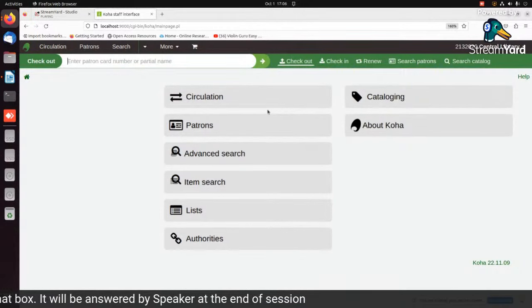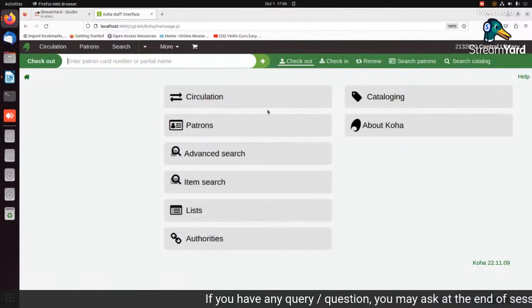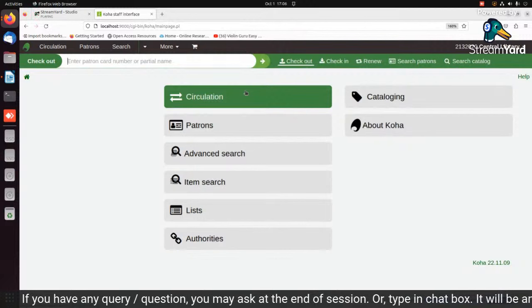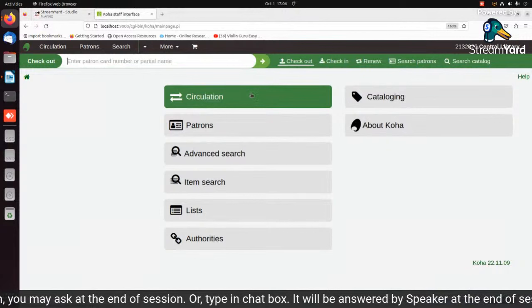I can get some questions in the group. How can we set SMTP settings for email configuration in Koha? Anurag Agrawal. Anurag ji, please wait for some time. We will discuss that email configuration.